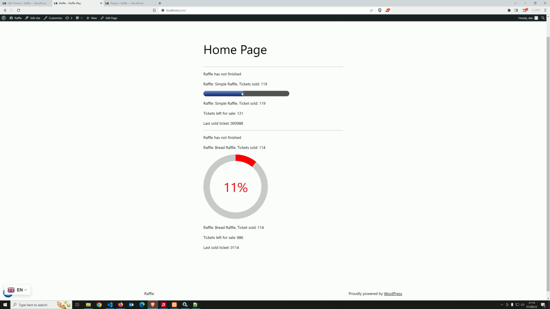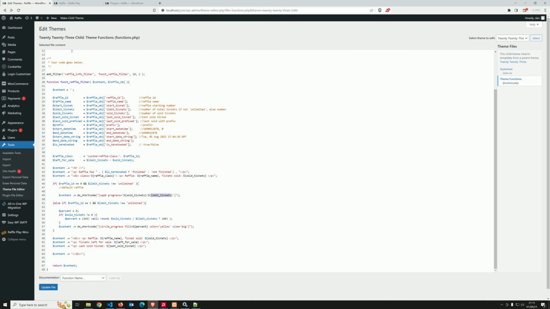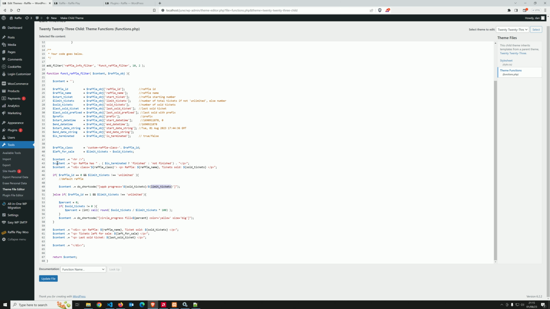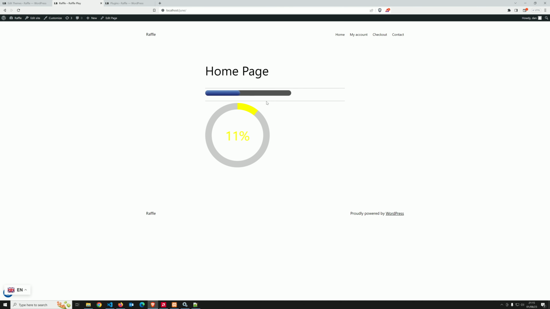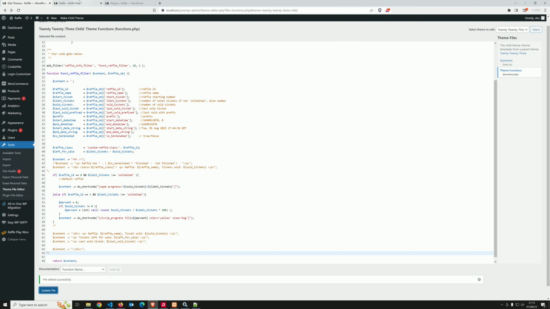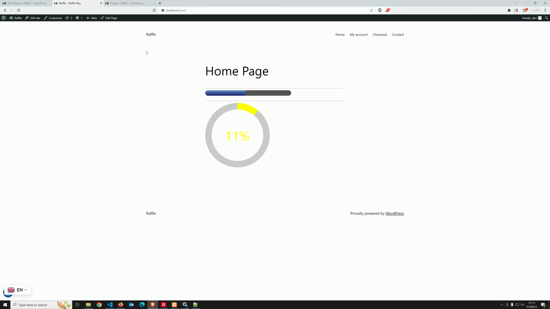This is the text that I displayed, and this is essentially the progress bar. What I'm actually going to do is something like this: comment out, take out the text. Now it's going to give me only the progress bars. One is at 11% and the other one is, I think, more. So this is how you actually do it.